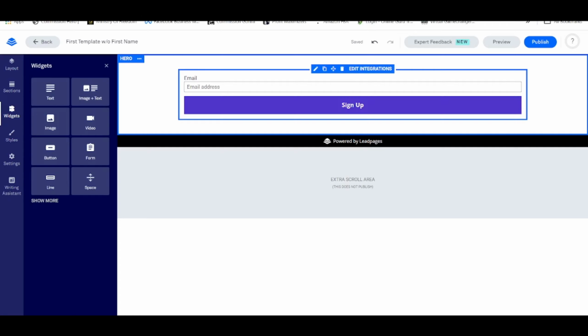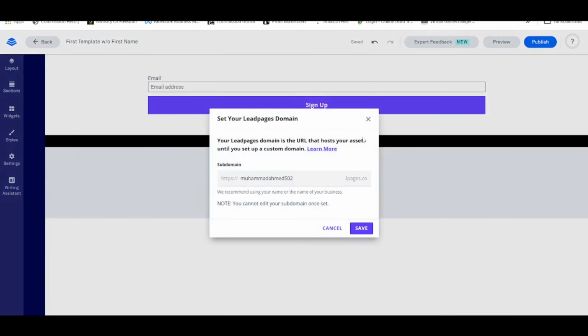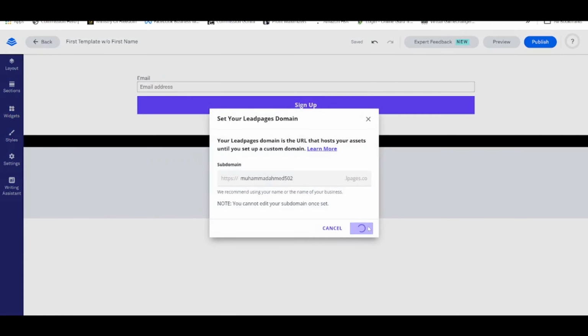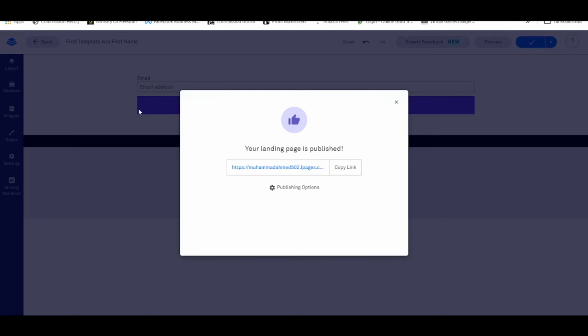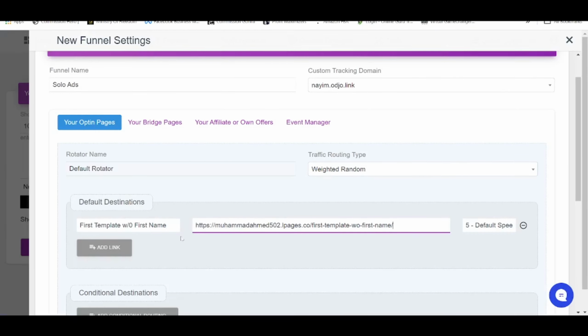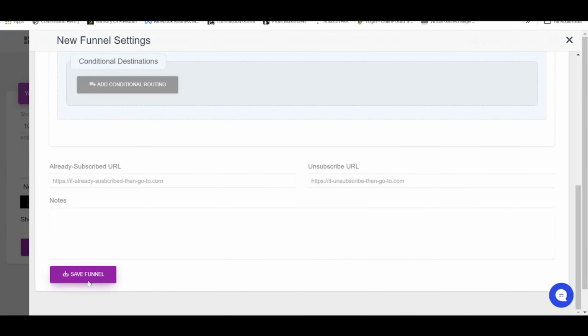So the way to integrate the whole thing is very simple. Just publish the whole thing here first. Click on save, publish it. Of course your template is not going to look simple like this. You can always refer back to some of my previous trainings on Leadpages on how to create a converting squeeze page. So copy the link over here, head back to Optin Dojo and paste it here. This is the link, then hit on save funnel.